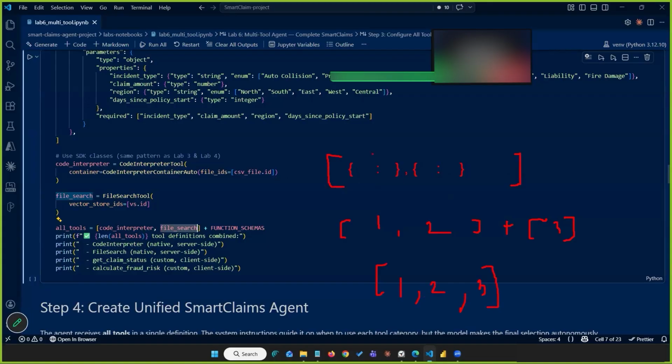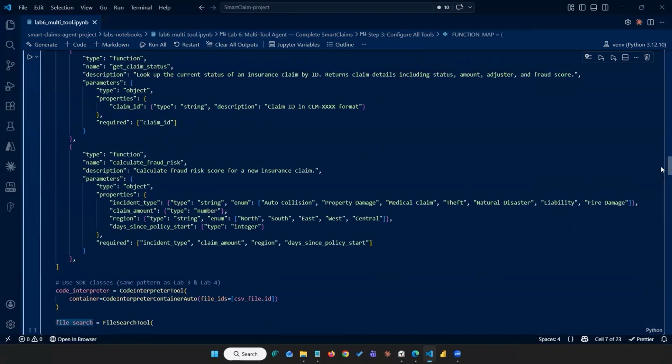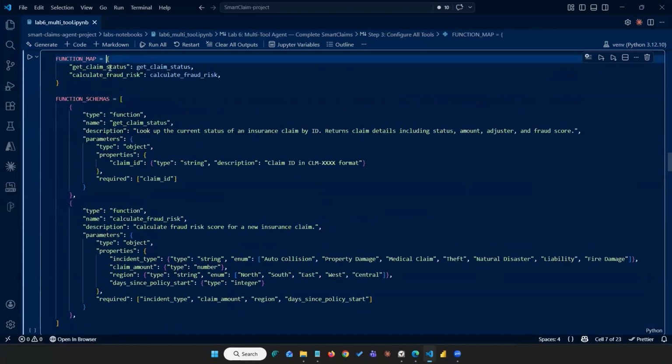What I'm trying to say is that this function schema has two functions defined. Code interpreter itself is a list, and file search itself is a list. If I scroll up a little bit, you can see that when we were doing function schema earlier, we were creating a function map, which is actually a dictionary. Because when we want to pass it together, we need to pass it as a list, and a list can contain a dictionary. That's the reason we are first creating a dictionary, wherein we are saying key and this is the value.